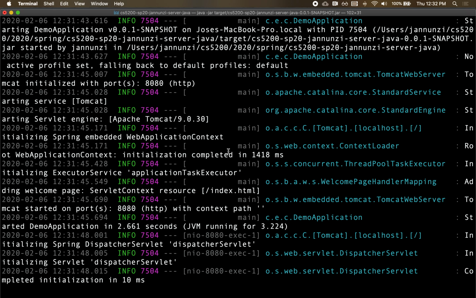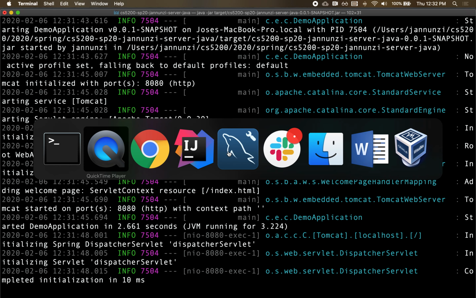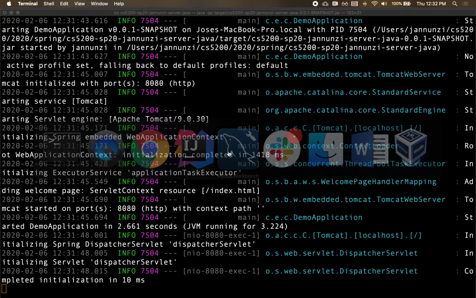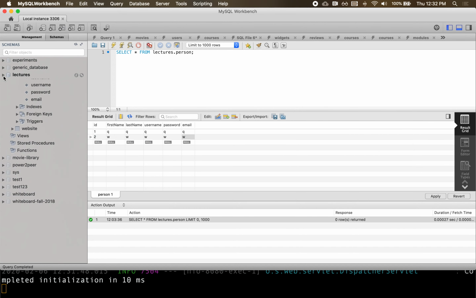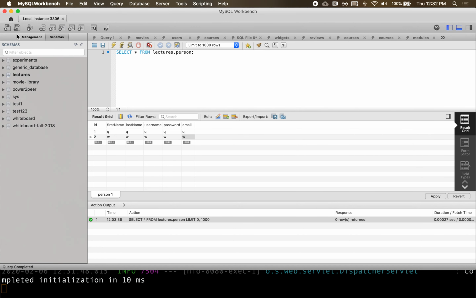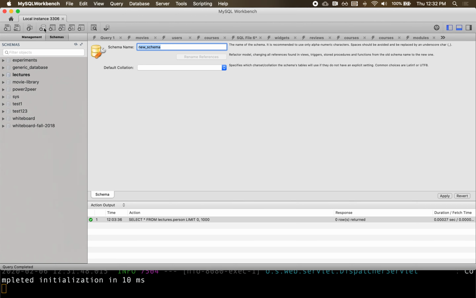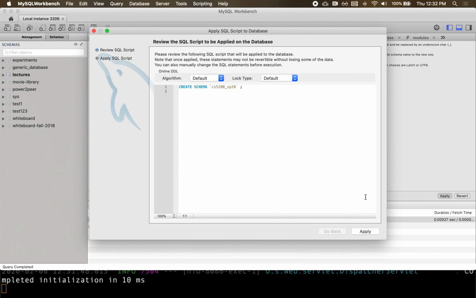So here we have a Java server up and running that we want to connect to a database. What database? Let's create a brand new database here. Schemas, new database. We'll call this cs5200, and this will be spring 2020. We'll apply.